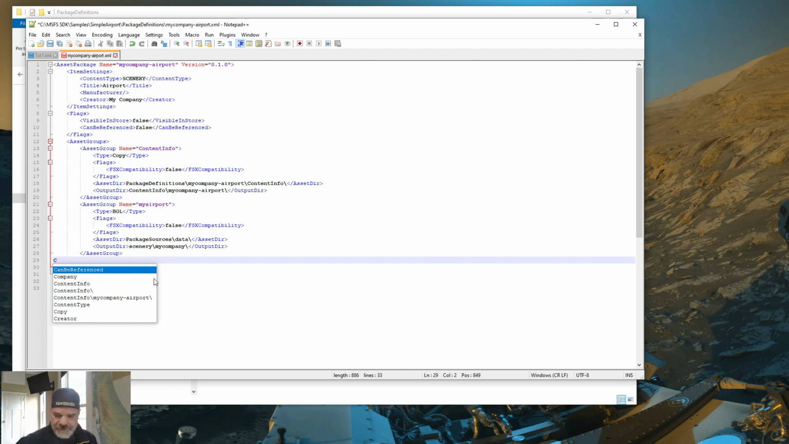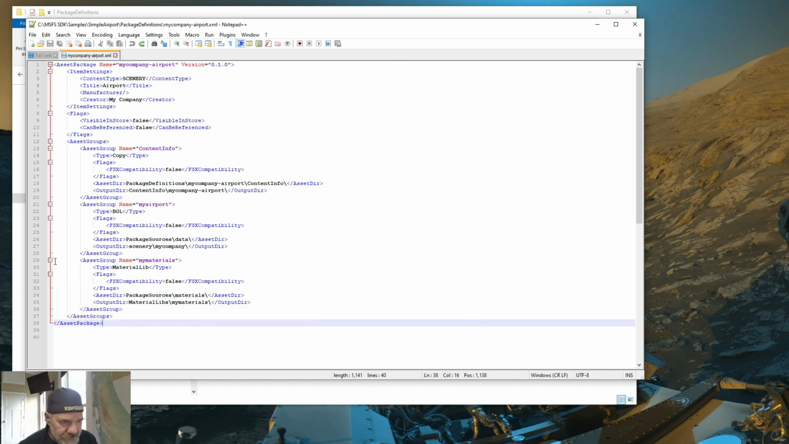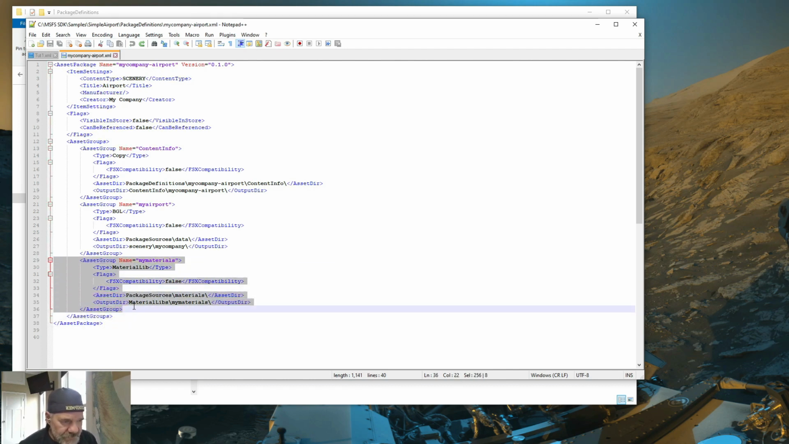Whoops. Let's try this again. I did that wrong. Sorry, I hit the wrong key. All right, Control C. So that's now copied into my mouse memory.